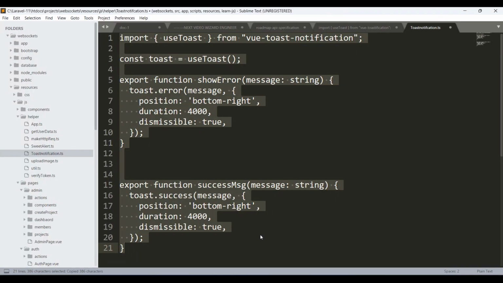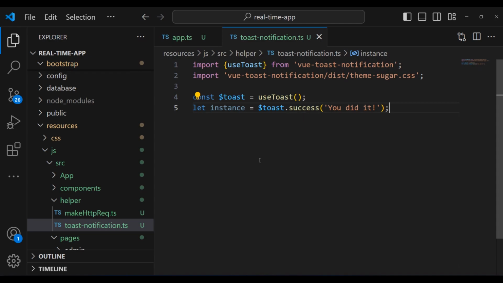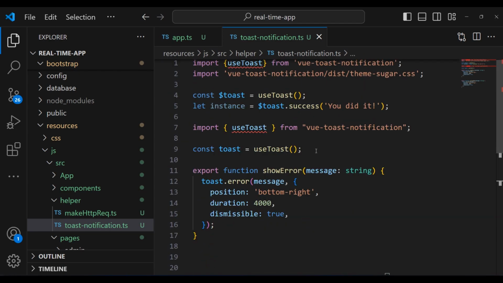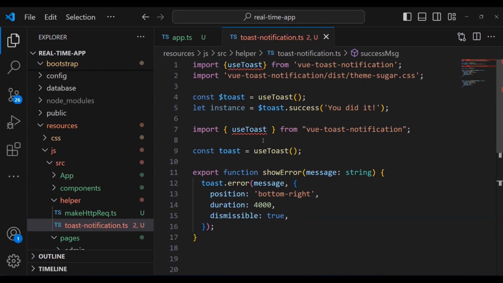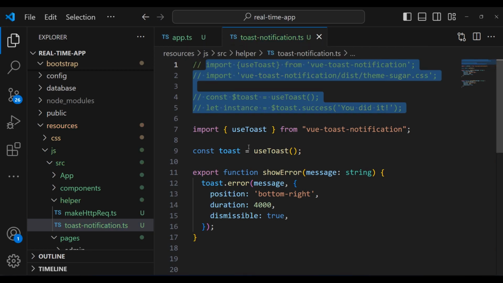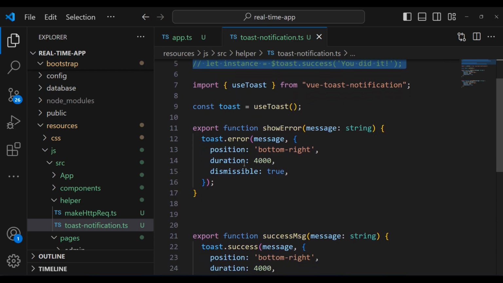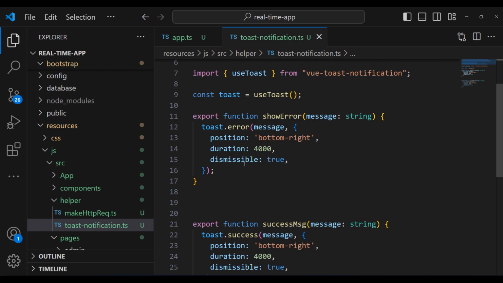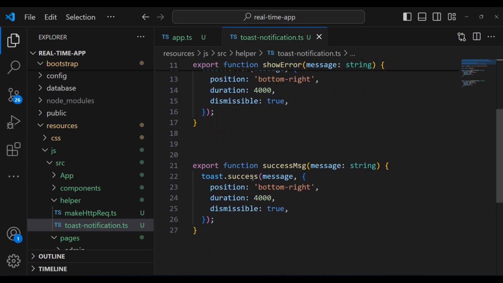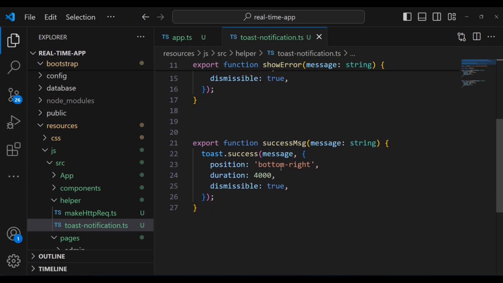I'm gonna copy that and paste it within the toast notification.ts. Right here, guys, I'm gonna comment all of that up here. And here I've created a function showError. And then I'm getting access to the toast.error function. We are going to use it to display an error. And I'm getting access also to the toast.success function. We're going to use it to display a success message.